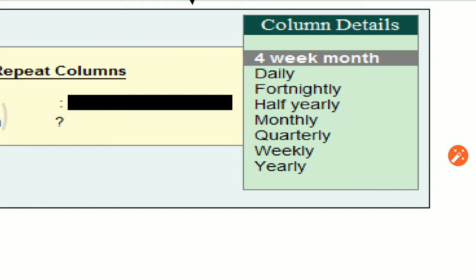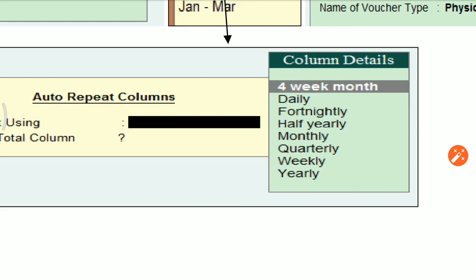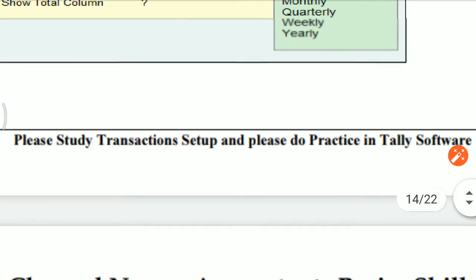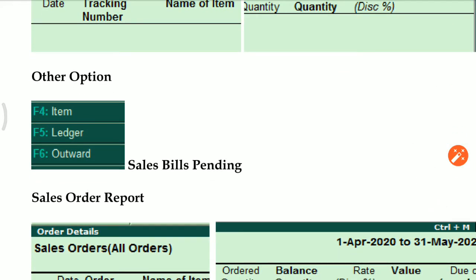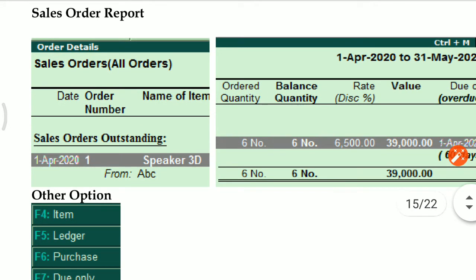Friends, I want to give an update that if you properly update the transaction data, you will get different types of reports. Purchase order pending: if you book the vouchers of purchase order and sales order, then this report will appear on your screen when you select this option. Other options also available outward, that is sales bill pending, sales order pending. I already informed that purchase order and sales order are only for comparison purposes. There is no accounting of purchase order and sales order in your books of account. This is only for information and comparison purposes.